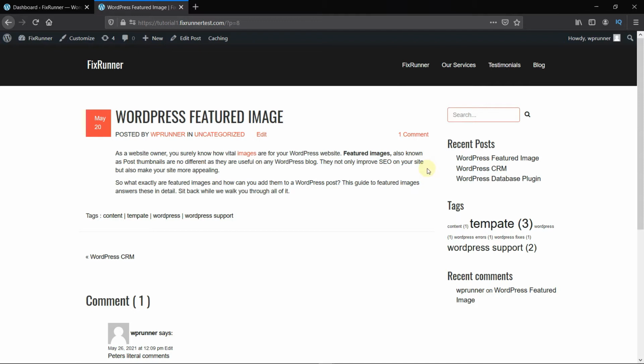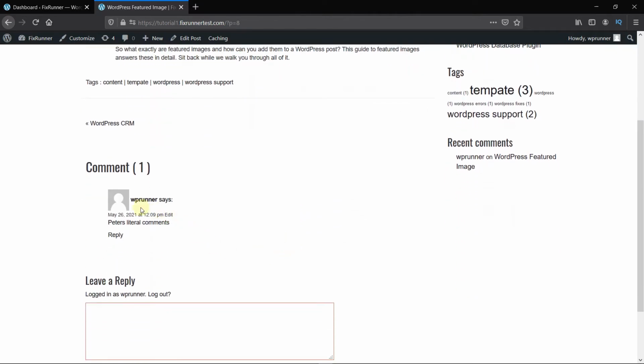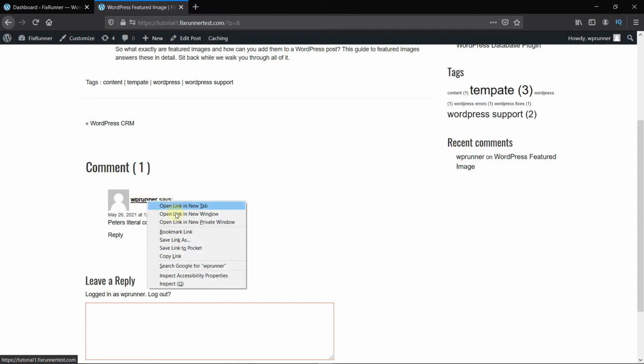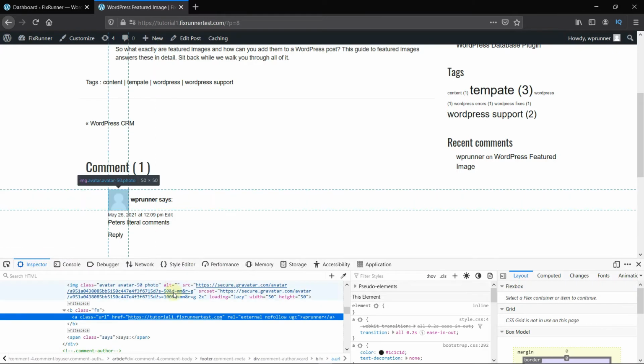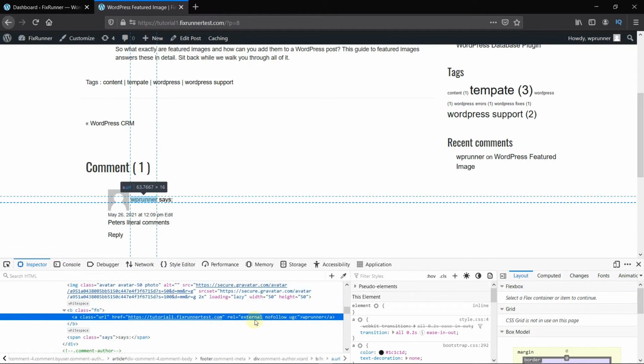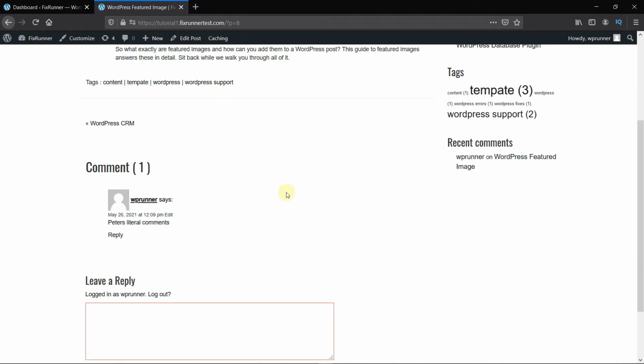Before we remove nofollow from the comments, first I'll show you how you can check if a comment is nofollow or not. Go to that comment, right-click on it, then click on Inspect. And right here you can see nofollow is there on this comment. To remove this, we'll use a plugin.